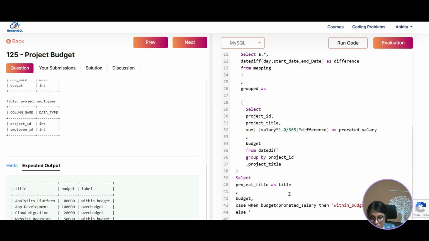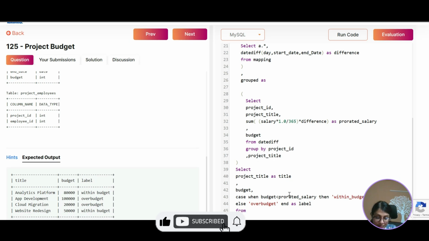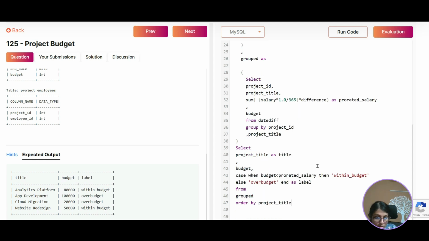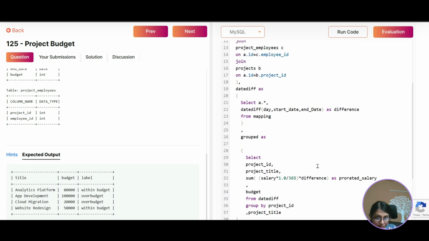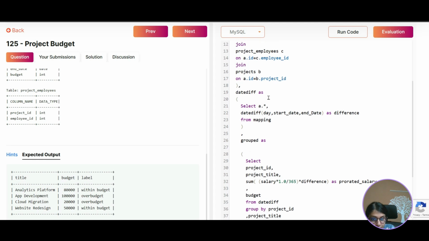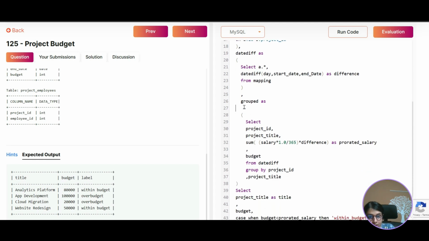Else over budget. And as label from, yeah, that's fine. From grouped, order by project title. AC, right? Yeah. So hopefully this is fine. Correct. So we are first mapping, then we are taking the date difference, then we are taking the grouped section.